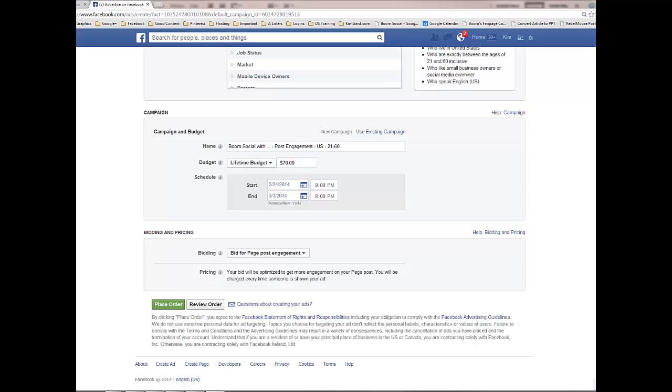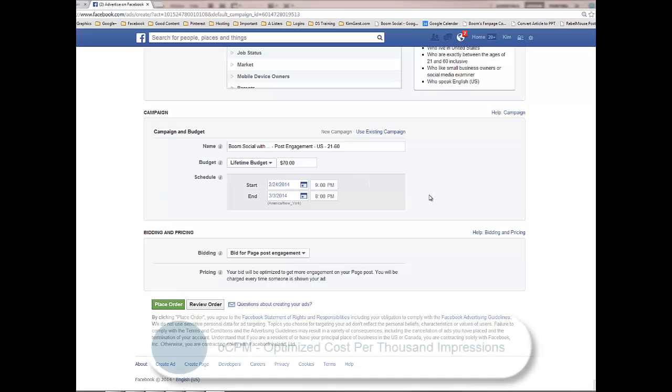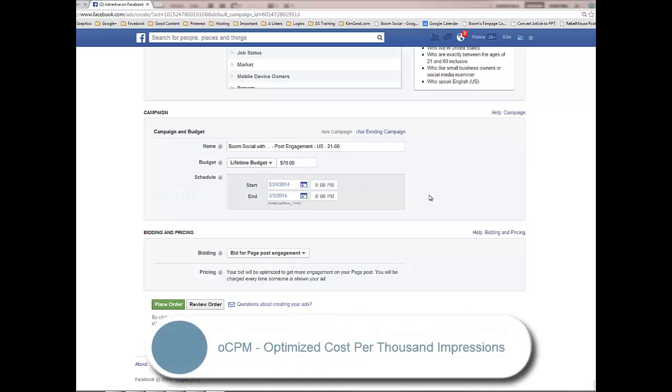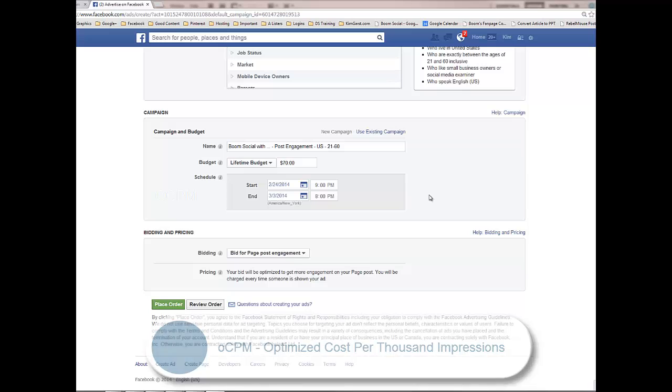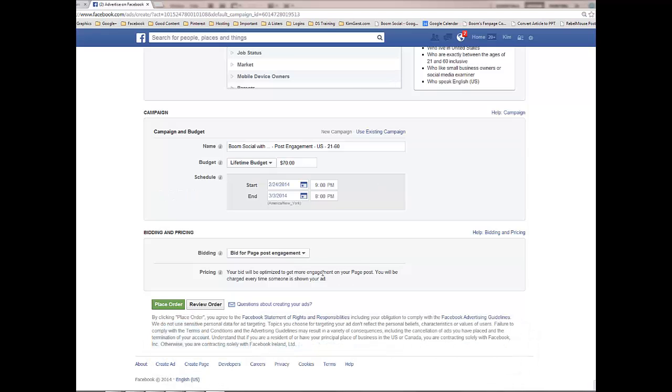Which bid type you select determines what you will be paying for when you run your ad and who will see them. For many, the optimized cost per thousand, or the OCPM, the standard setting that they have here, works beautifully. The reason I say that is because Facebook will automatically manage and show your ad to people who are most likely to take action on them.